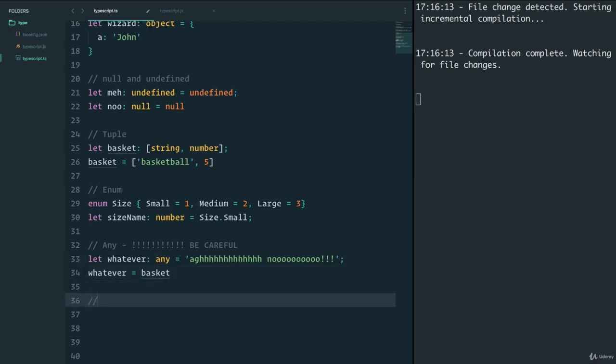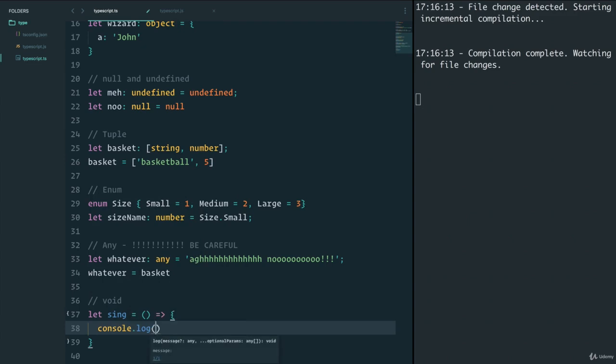Another interesting one that we can learn about is something called void. And void is quite common when we're working with functions. Let's say we had a sing function, and this sing function doesn't return anything. It's just going to have console.log. Or just to be more expressive, we have no return statement here. We're just going to do console.log la la la la la la.